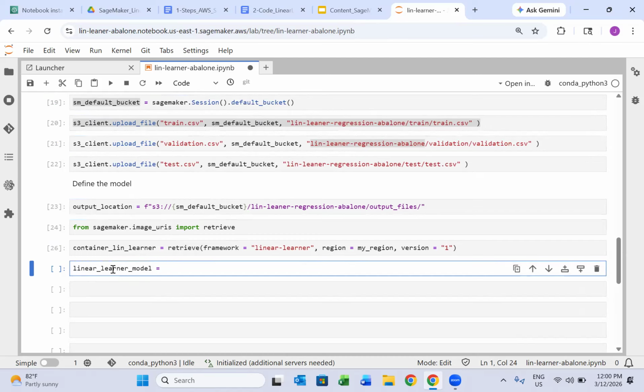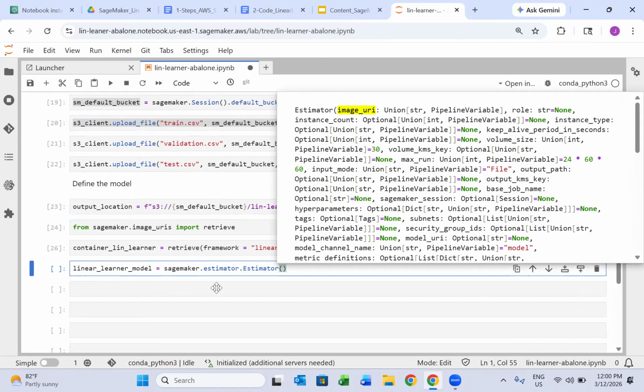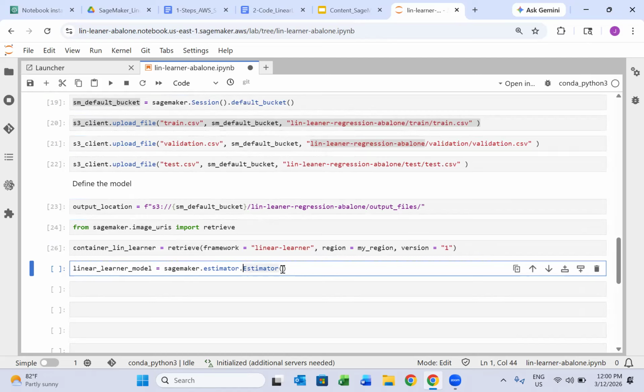So linear learner model. Now to define your model, you need to invoke the Estimator function from SageMaker. Well, not only from SageMaker, from the Estimator library. So from SageMaker, you invoke the Estimator library and then the Estimator function, okay? And then you can define your model. So from SageMaker, you invoke the Estimator library. And then from the Estimator library, we need to invoke the Estimator function to be able to define the model. That will allow us to define the model.